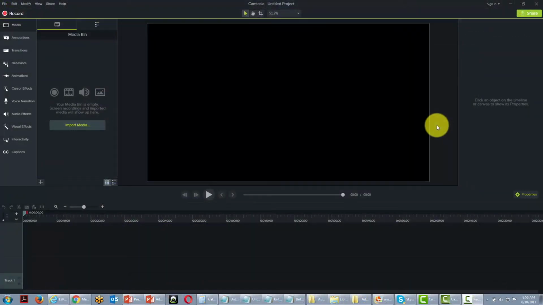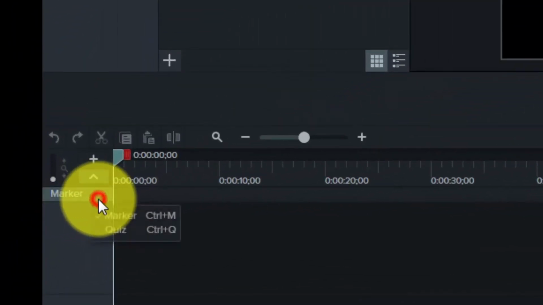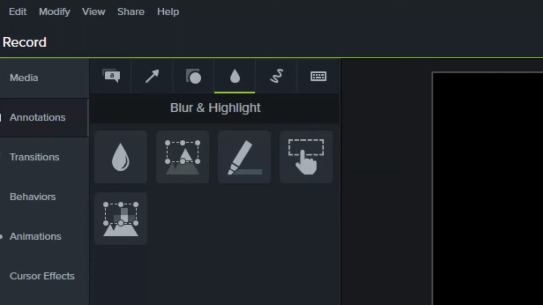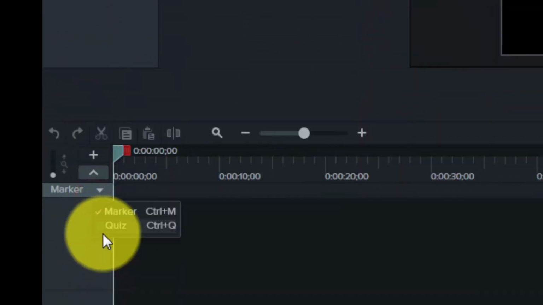Welcome back. Now in this video, we want to talk about some of the basics of interactivity, so that you understand very succinctly exactly what you're doing. Interactivity can be anything. You see markers or quizzes. It can be in the annotations area. It can be an interactive hotspot. It can be not only a marker, but a quiz or a survey.